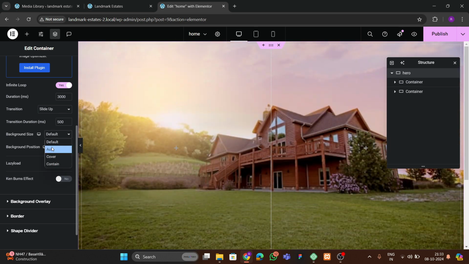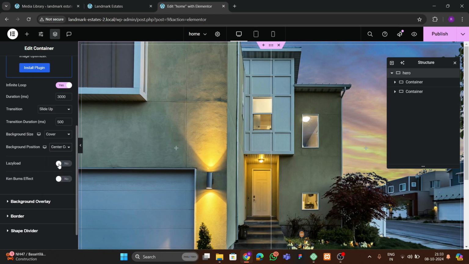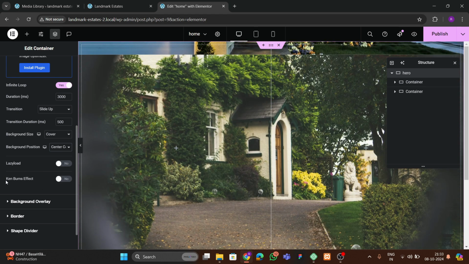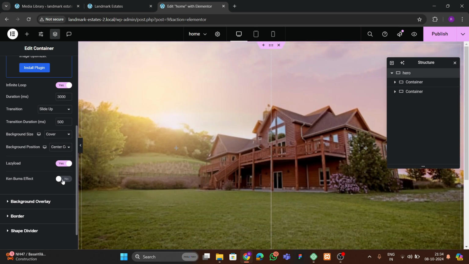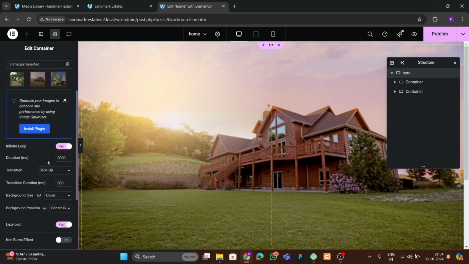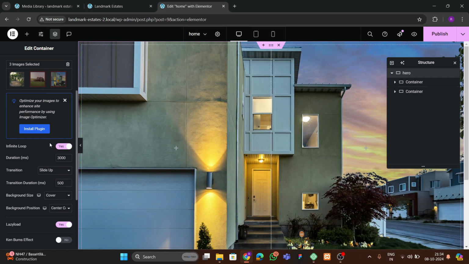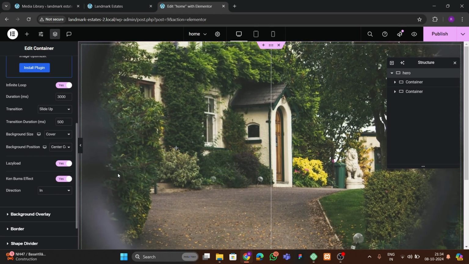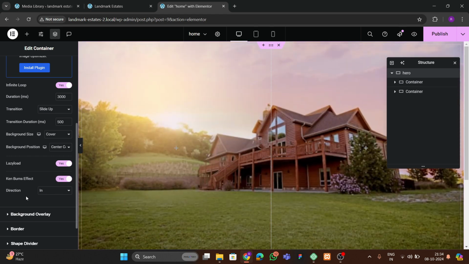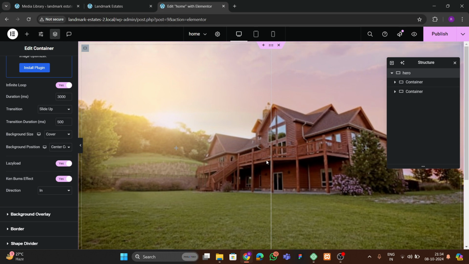Then we have to go here and choose the cover option, and after that choose the center and center option. Okay, then you can see that we also have the lazy load option. When you click on this lazy load, it will load the images a little bit slower. Also after that you can see that we have this effect here. When you activate this effect, it will zoom the images like this.